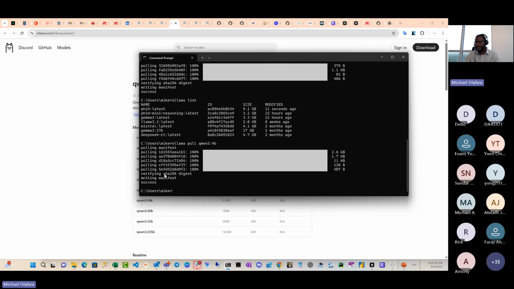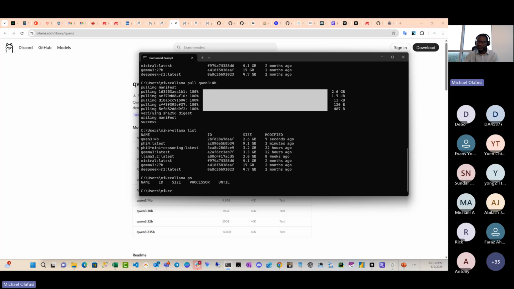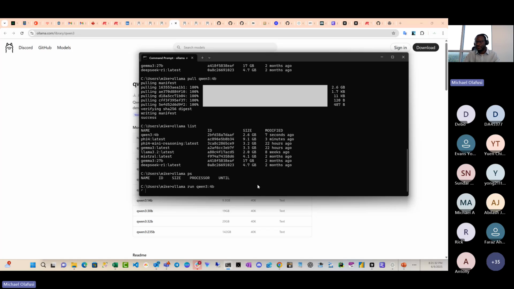Once it's done, we will see that it's done. And if I write ollama list, I will see it as one of the models I have already available locally. Then there's ollama ps, which will show what model you are running. I'm currently not running any model. So to run a model, I will do ollama run. Let's run this Qwen 3 that we just installed. Now it will begin to use my system resources to run the LLM locally, and then you can chat with it here.